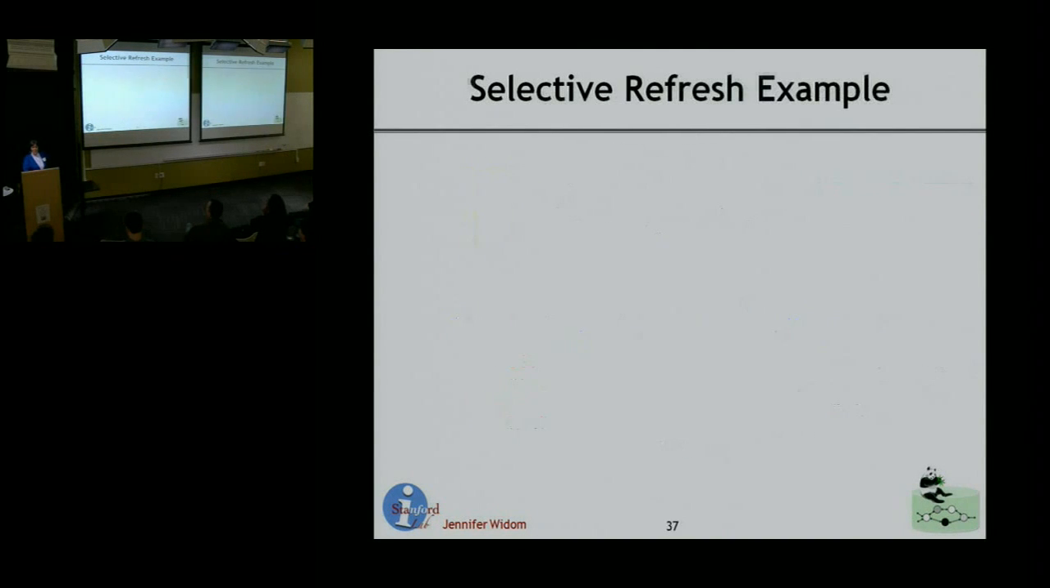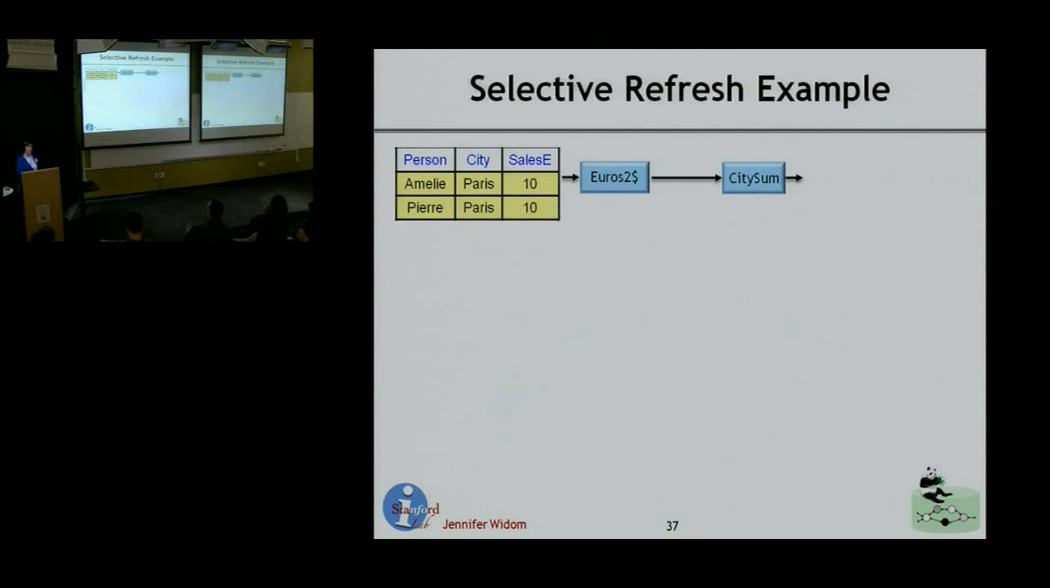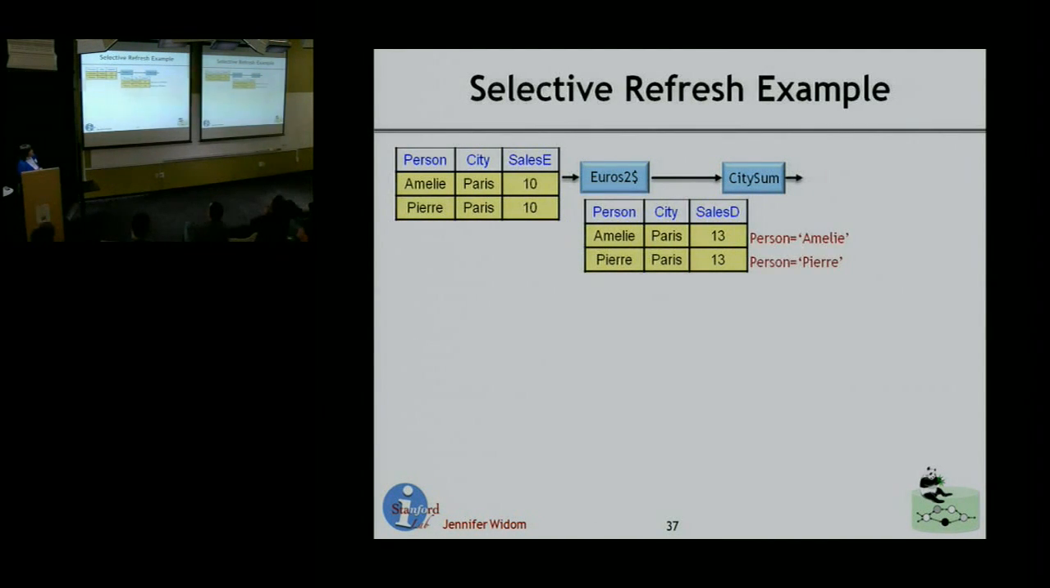Yeah. Okay, so let me just give you an example of where this refresh does not work, and then I'm going to tell you the properties that you need for it to work. So it's not going to work for every workflow. So let's suppose that we have a very small sales workflow here. We have people who live in a city, and they sell things in euros. We convert euros to dollars, and then we sum up for the cities. So we have these two people who sold, Amélie and Pierre from Paris. Each sold 10 euros. We convert it to dollars at the 1.3 rate. And then we do a sum.